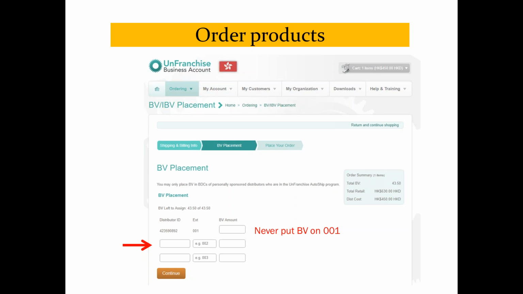Once you click on continue, this is an important step, which is that you assign your BV or IBV. Every exclusive product you buy should have a BV or IBV attached to it. Once you grab those products into your shopping cart, it will show you the total amount of BV or IBV. This particular page is where you assign where you want to put this BV or IBV. Just to emphasize it, never, never put your BV or IBV on 001.